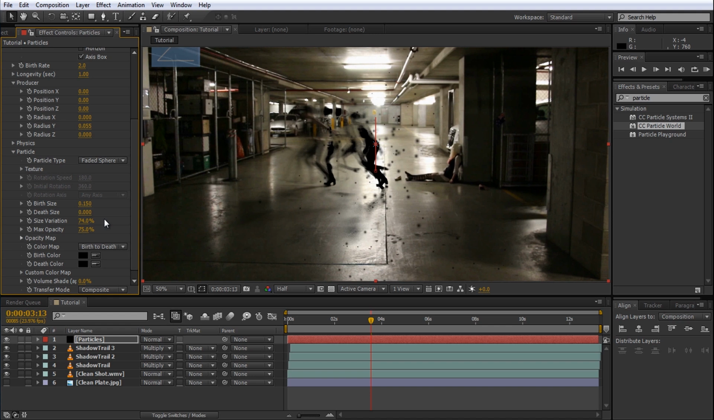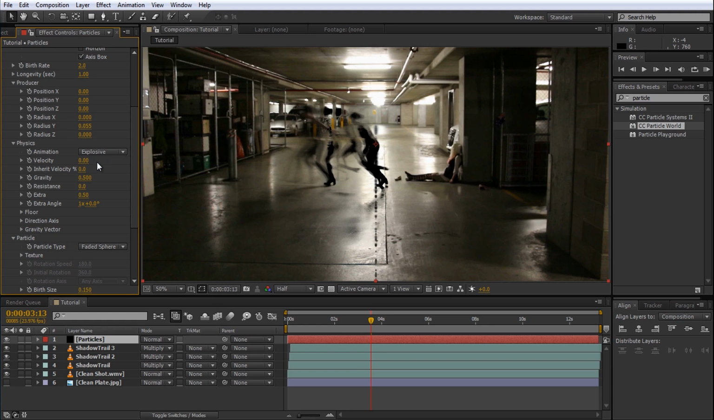Now for the important part, the physics. Open your physics submenu. We want the particles to appear to be generated by Selena's movement and then slowly drift upwards as they die. For this, set the velocity to 0 as we don't want our particles to be flying every which way when they're being spawned.